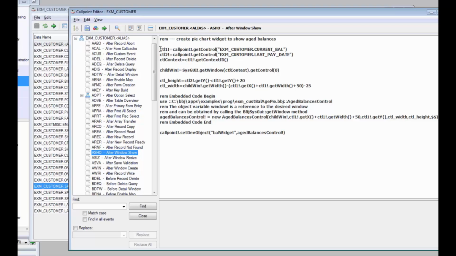What I'm doing is getting a hold of a couple of the controls on the form: the current balance and the last pay date. That's the first field on that tab and the last field on that tab. I'm also getting a hold of the child window. Barista will have a child window on that tab. And once I have those objects, I can then set the height and the width and the X and the Y for my widget relative to those controls and to the width of the form. So rather than hard coding it, I can make sure that the widget always is placed on the form in a position that makes sense relative to the rest of those controls.